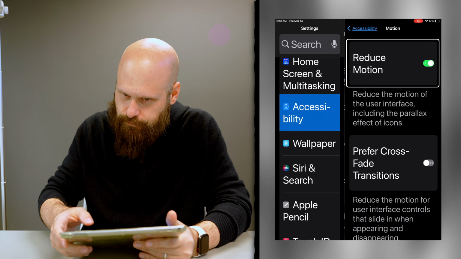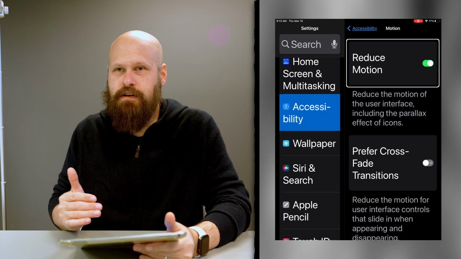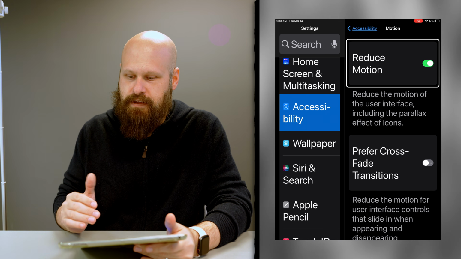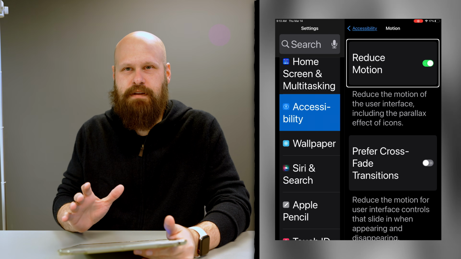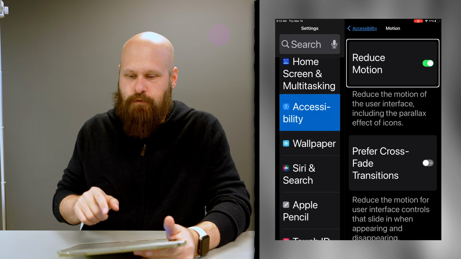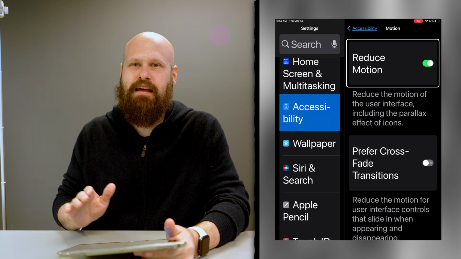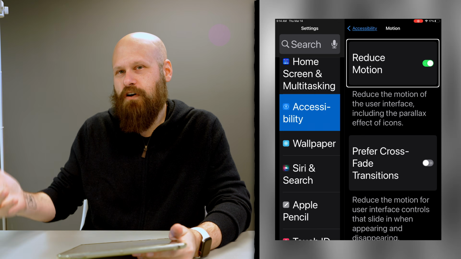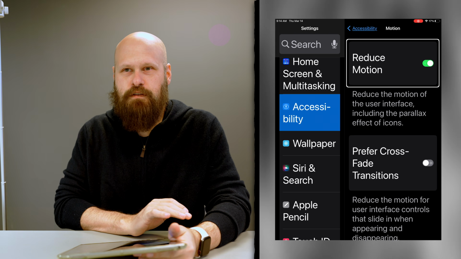Motion. Reduce motion, on. Now, in the motion section, I don't do much in here, but you can go through here and play around with these. Some things like reduce motion, some of these elements have transitions. Just like when I clicked into this menu, it kind of slid in from the side. That's just a transition animation. You can turn those off. If those affect you, you don't like those, you can turn those off.